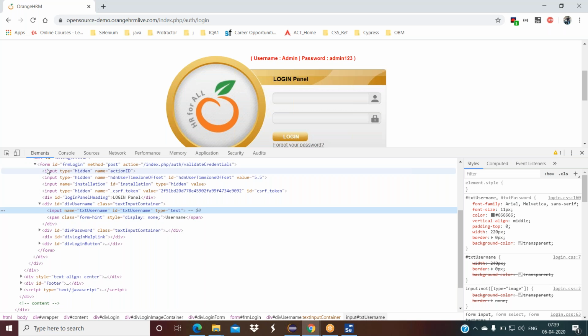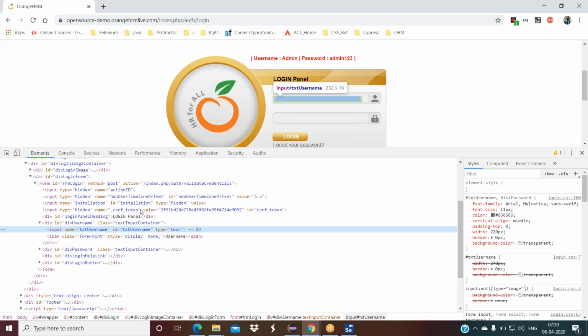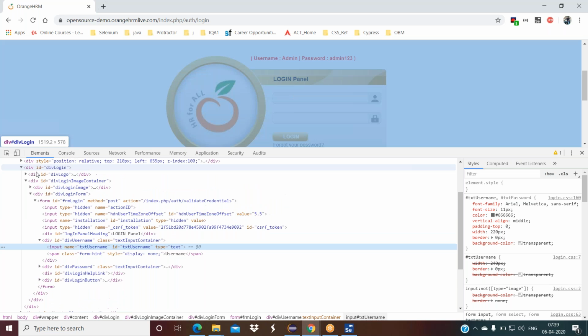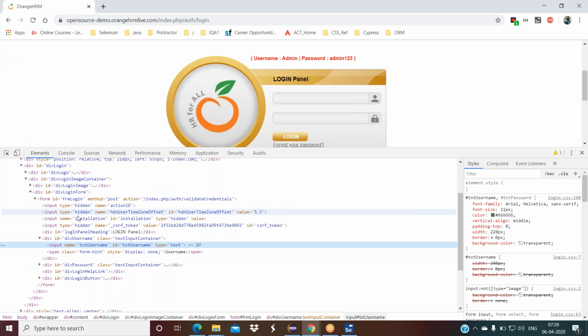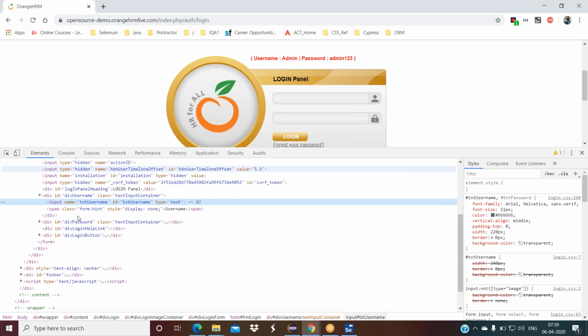This is another tag. This tag name is input. These are all tags with the name input. Again, this is another tag with the name div. This is another tag with the name div. Yes, this is very simple. Just please understand, we have different tags with different tag names. That's it. Then after the tag name, we have different attributes for this particular tag.